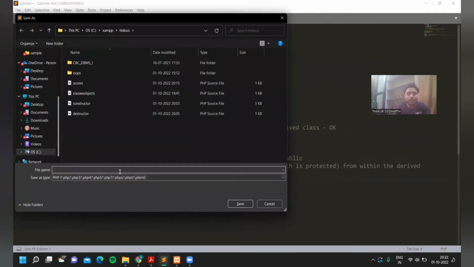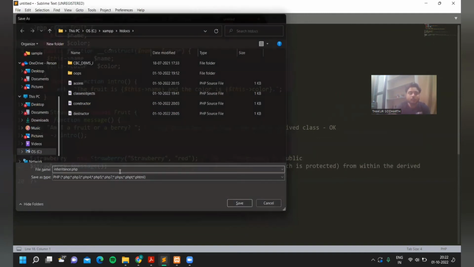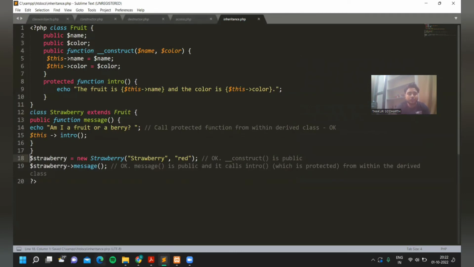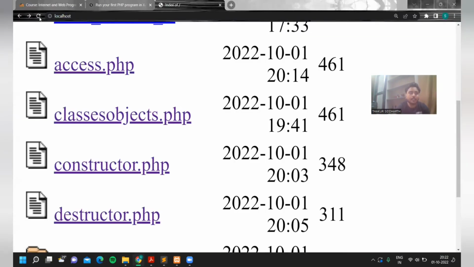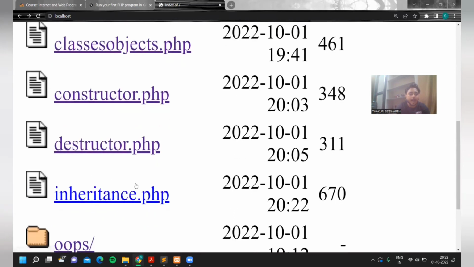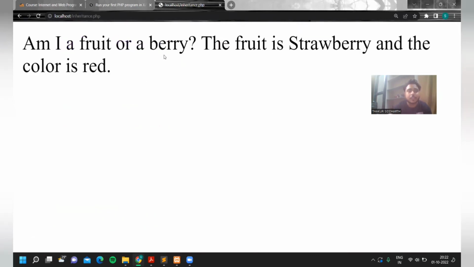So what is the name? It's inheritance.php. Let us save it. Go to our localhost. Let us see whether it has come or not. Yeah, it is the inheritance of PHP.